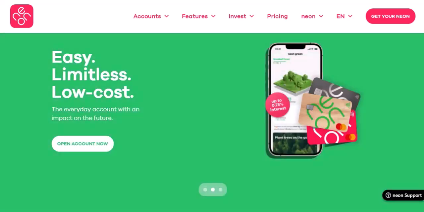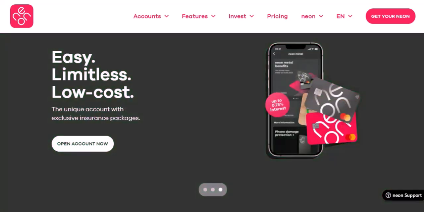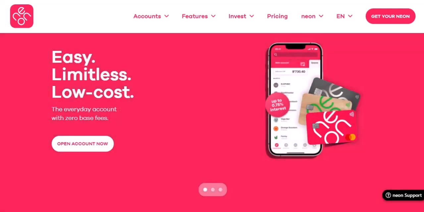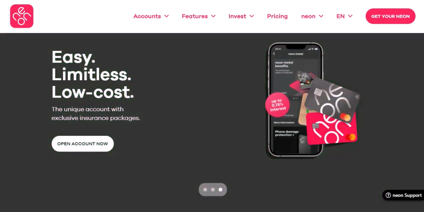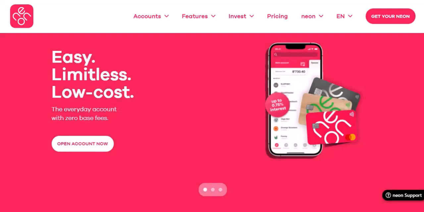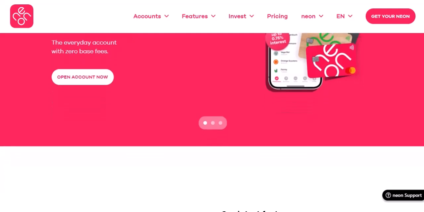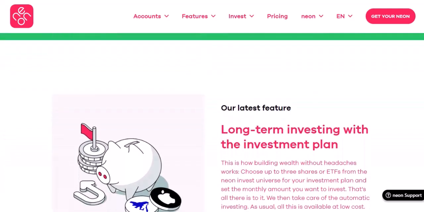Open the Neon app. It's your one-stop shop for everything financial. Navigate to your profile. This is usually found under your account icon. Look for bank details. Here, you'll find all the essential information you need for the transfer, including your Neon account number and IBAN, international bank account number.